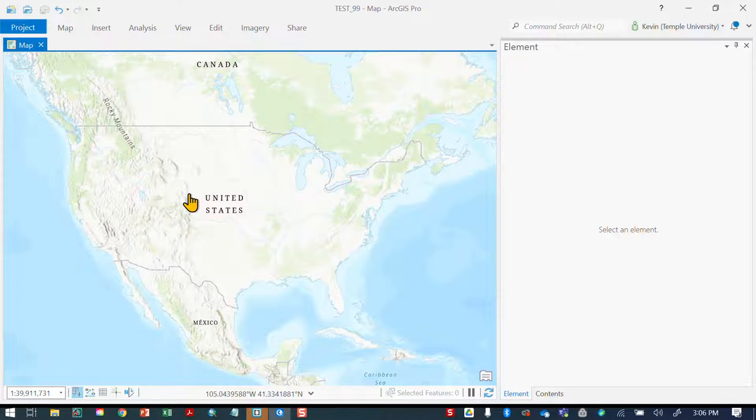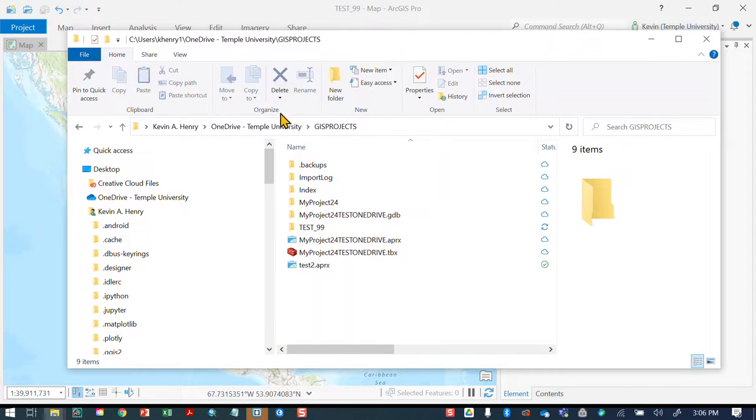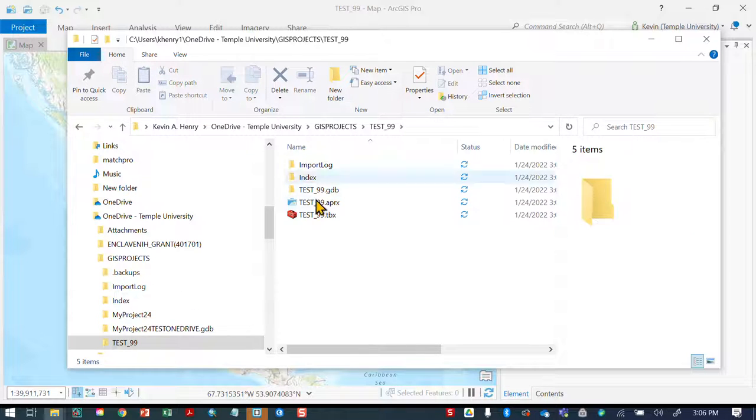Okay, so the one thing to keep in mind is that you can then go to your OneDrive and look to make sure that it actually went there. So here's the test 99 folder that it created, and here's the project. This will just be everything associated with it. So you also want to make sure that when you're working on something, you actually save your files there as well.